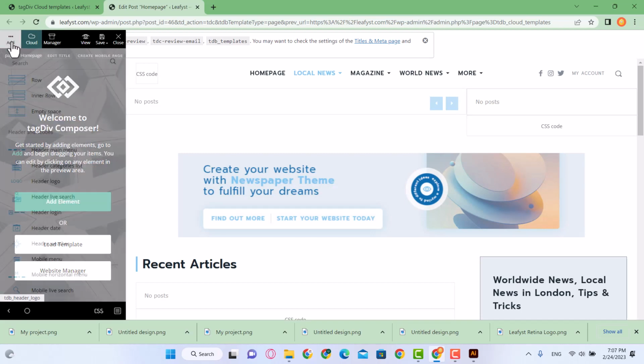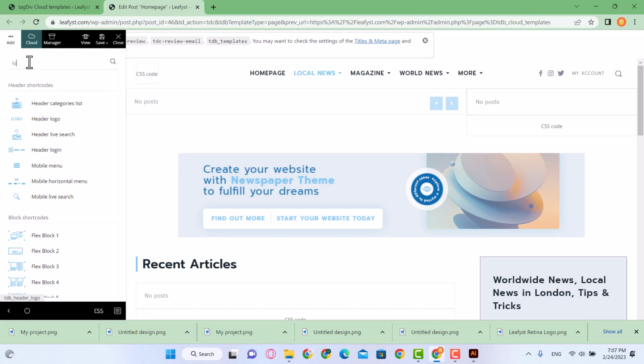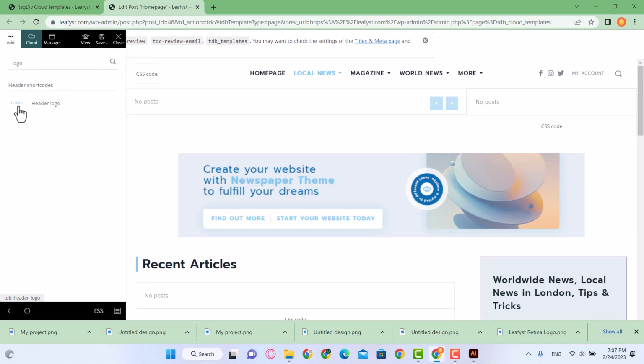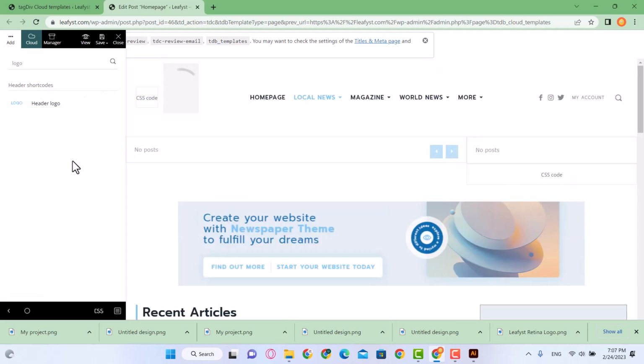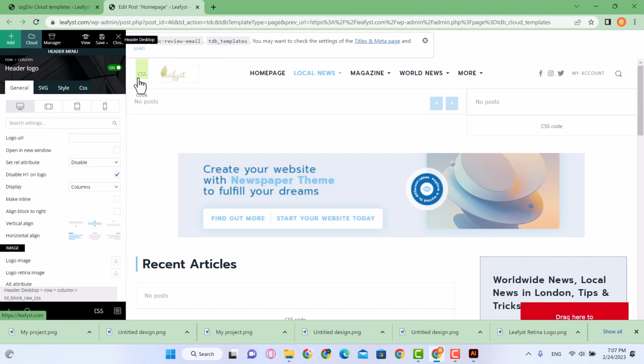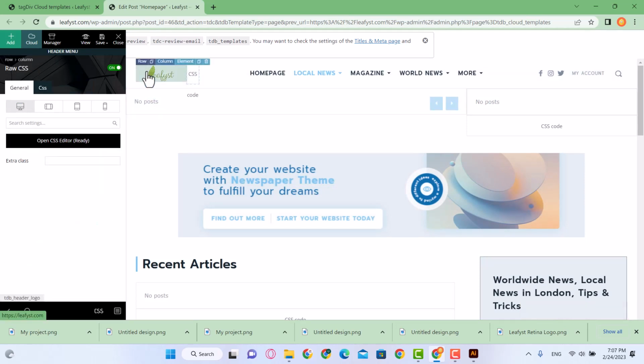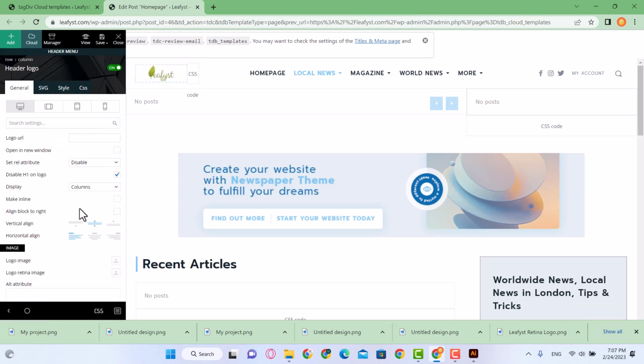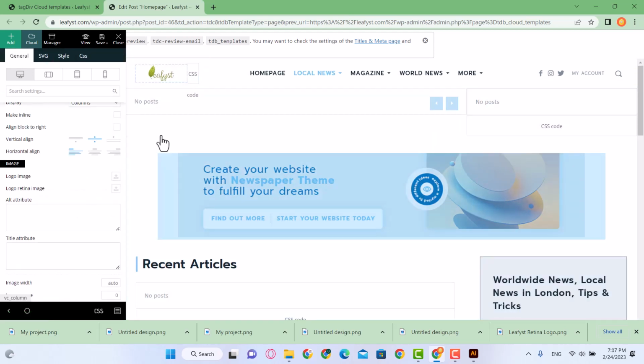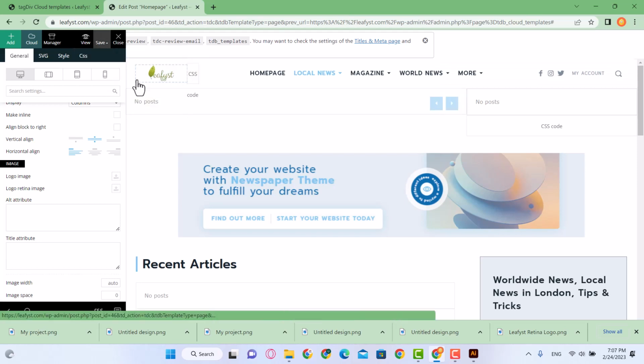And then click on add, search logo from here, and drag and drop this over here. So I'm going to move it a little bit behind it. What is this CSS for? Okay, so our default logo has been uploaded. Click on save.